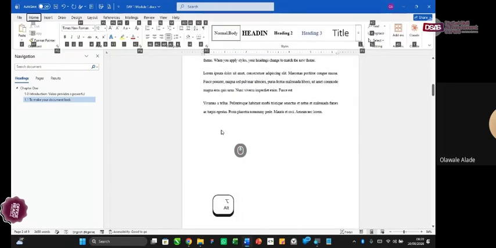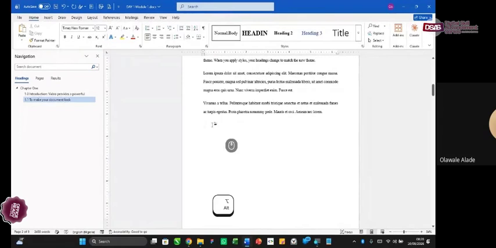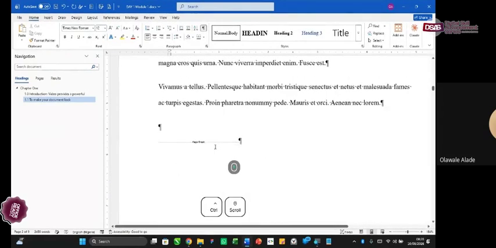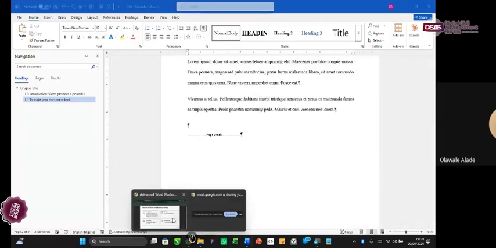So let me bring up my Show Paragraph Hide option so you can see that I'm still having the page break line in this place. Now, any question before I proceed? As we move on.